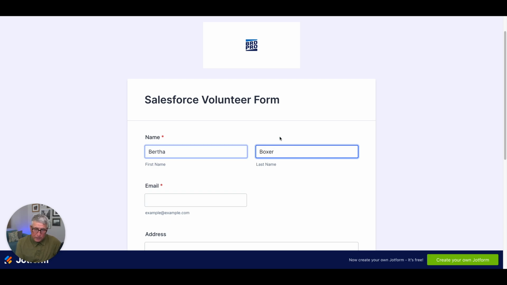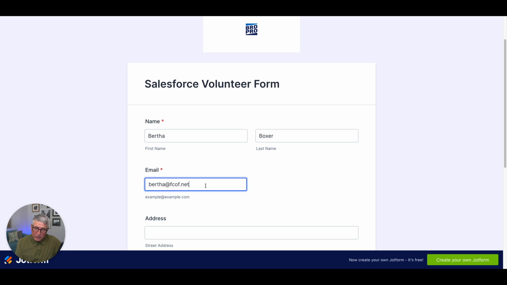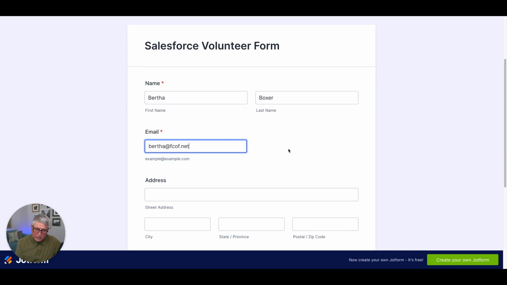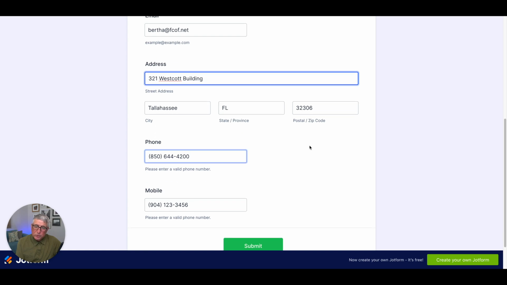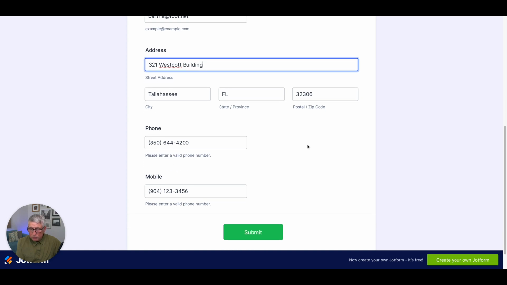What's important here is the last name and the email. I'm going to paste the email in here. And as soon as I hit tab, you see the address from Salesforce is going to prefill into the form. Now, the user can review this information and can make changes to this.